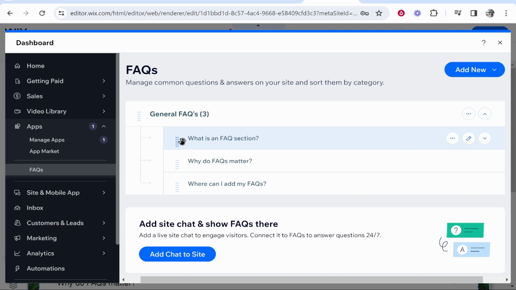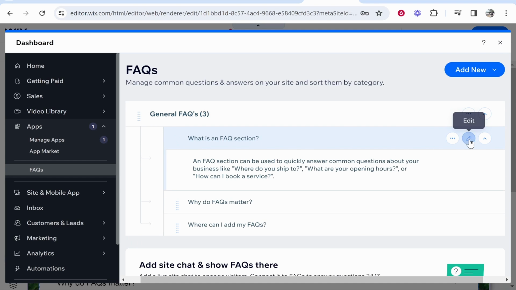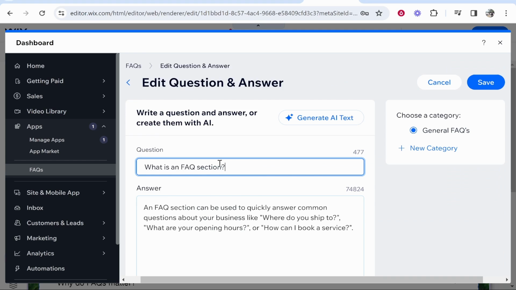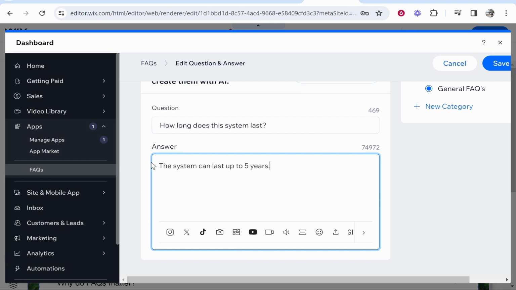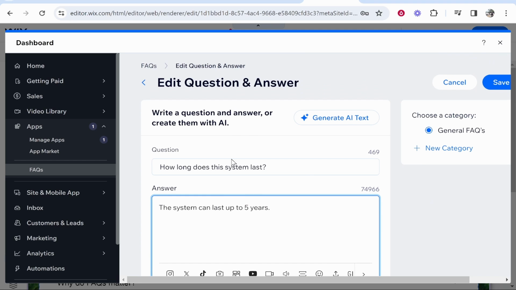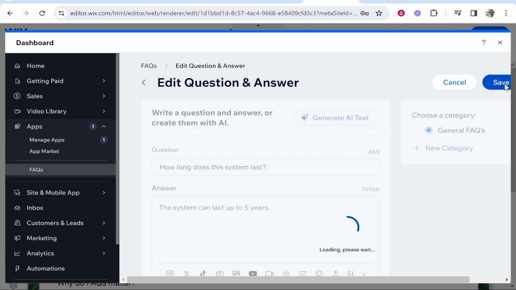So I'm going to go to the first question. So if we go and click on this edit button, we can now edit this question. I'm not really sure what this test website is, but we'll just create random questions. So here's my random question. How long does this system last? The system lasts up to 5 years. So once you've written out your question, you can create a category if you want, but I wouldn't do that. I would just click save.